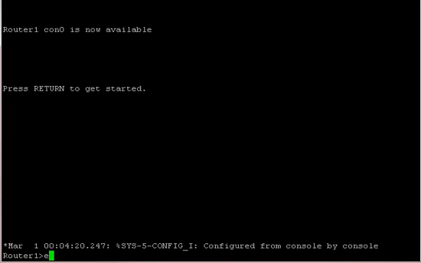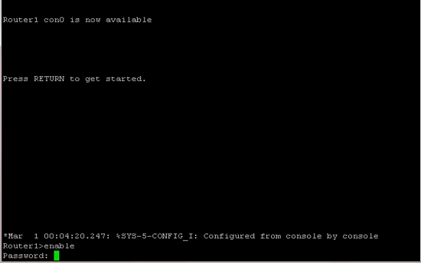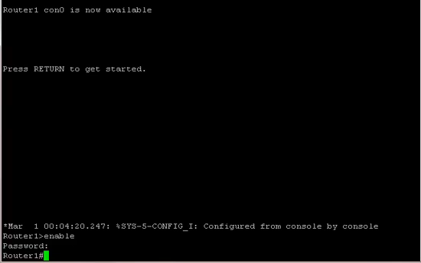Now we're in user mode, and now we want to go into privileged exec mode. We'll do that by putting in the command enable. And now notice it asks for a password, so that's exactly what we wanted it to do, admin pass. Now let's go ahead and configure the console and then the VTY line passwords.